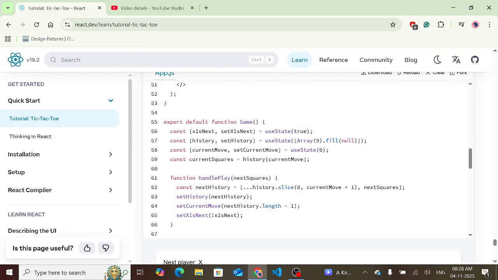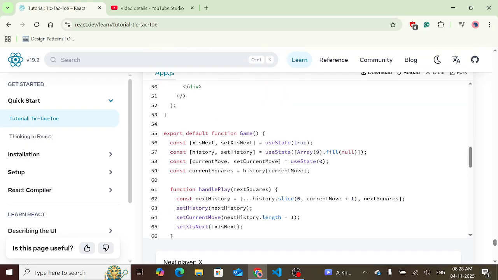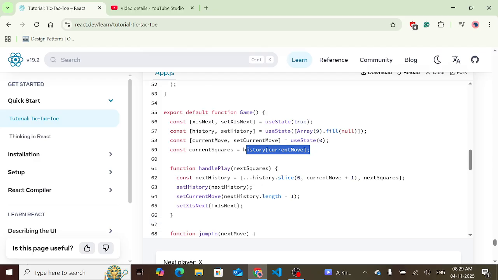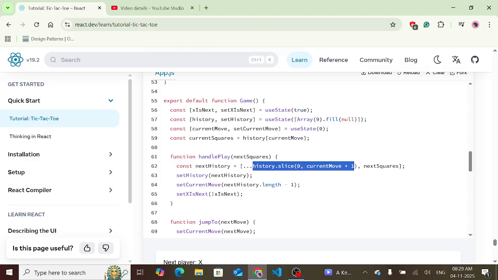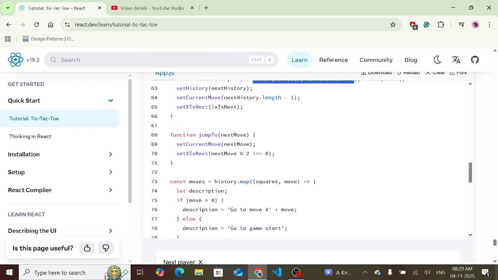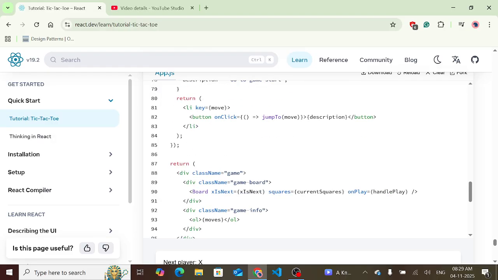This is what our code looks like. Our current move will be 0, and then from the history at the current move we'll get the current squares, and whenever we handle a play we will change the current move plus 1 and then squares, and the current move will be next history length minus 1. And when we jump to some move we will set the current move, and whether X is playing or not will be determined by next move mod 2 equal to 0, right?